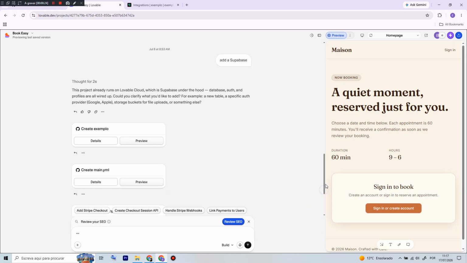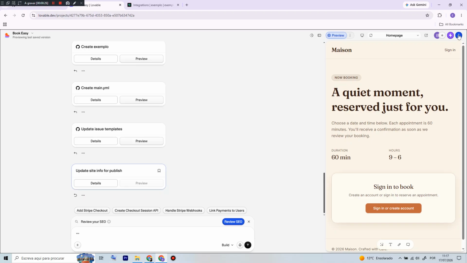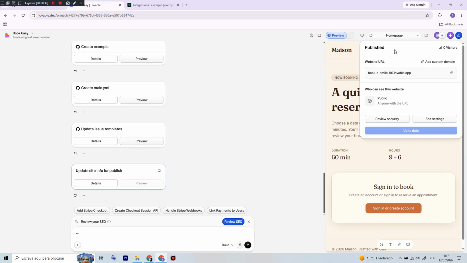Now, click the Publish button in the top right corner of the editor. Review your publishing settings, and if prompted, choose whether to publish to a Lovable domain or use a custom domain you've already connected. After that, click Publish to start the deployment process.